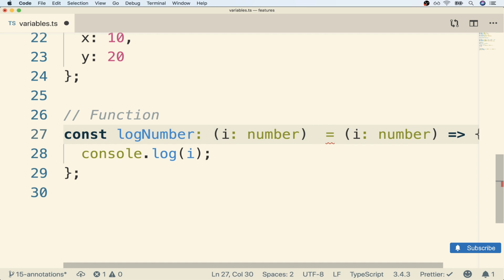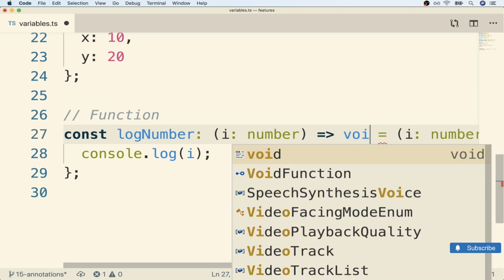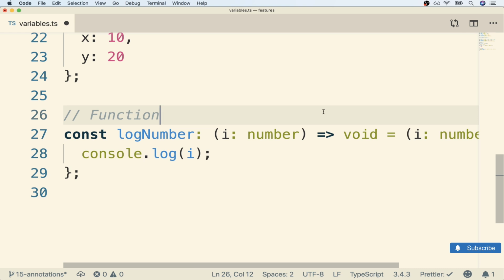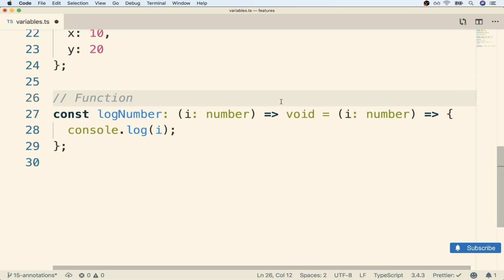Then right after that set of parentheses, I'll put in an arrow. And then right after that, I'm going to list out the different values that I expect this function to return. Now in this case, I expect this function to return nothing. So I'm going to use a very special type called void. All right, so there's the full annotation.